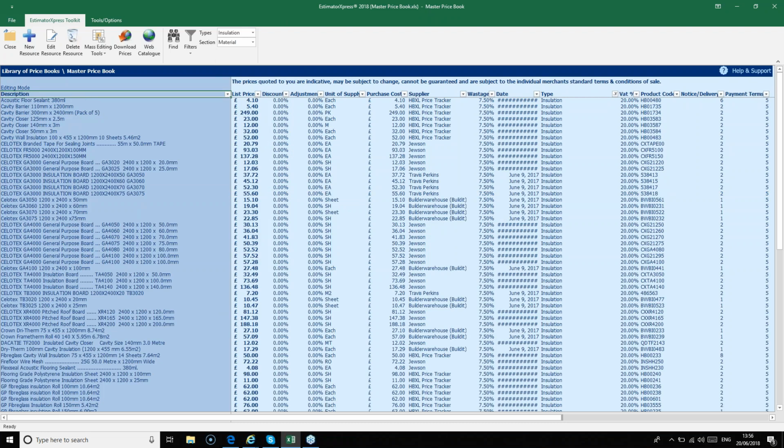So click insulation to filter your price book to show the insulation products. So what we're going to do is add an eco product. We're going to add sheep wool as a product, and that's a material which is purchased by the roll. So to start off with, we're going to find an insulation product that has a unit of purchase of each.